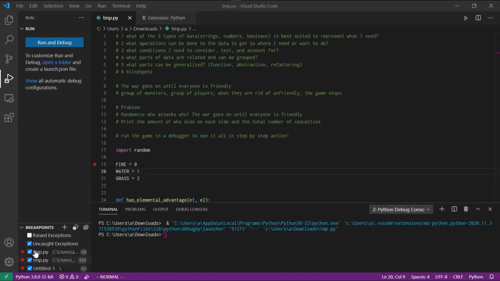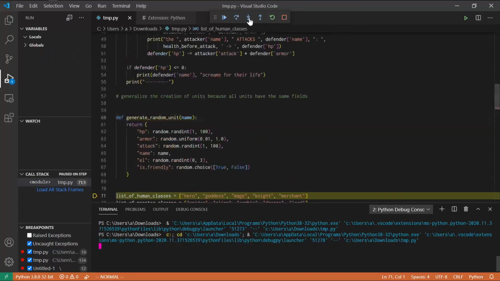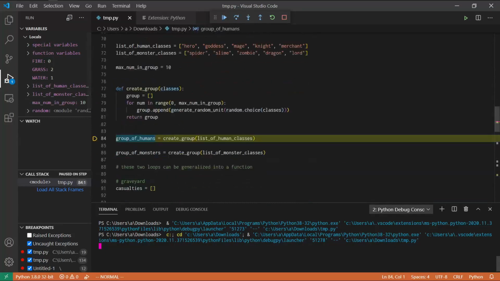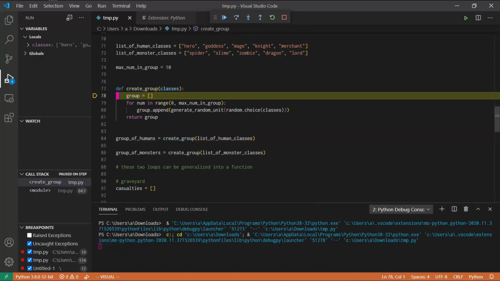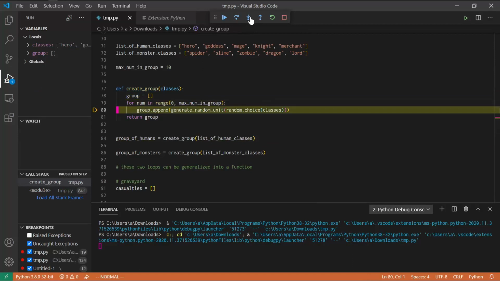Alright, so we've written a lot of code. I don't expect you guys to understand what I just did without looking at a debugger. So let's just break it here, run debug on this file. So it creates these variables. Keep going, nothing interesting yet. So a group of humans, we're going to go into this create group function. Go in here, empty list. We're going to create 10 humans. So it's going to call this generate unit function.